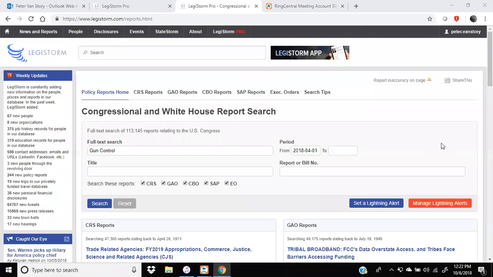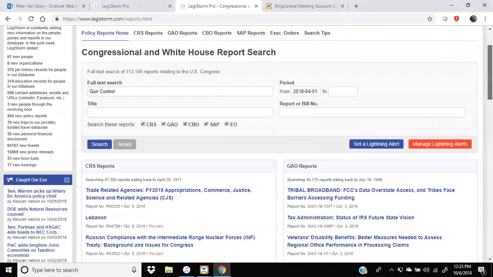The first thing I'm going to say is that our archive is deep. Again, we track CRS, GAO, CBO, statements of administration policy, and executive orders, and we track them back decades, in some cases back to the Roosevelt era. Our policy reports section is searchable. If, for instance, we wanted to locate all policy reports that had to do with gun control, we use that as a keyword search.